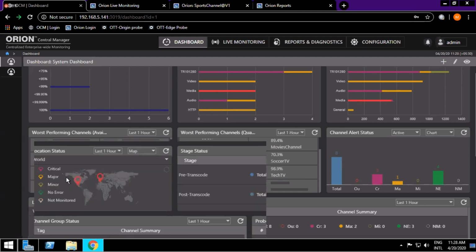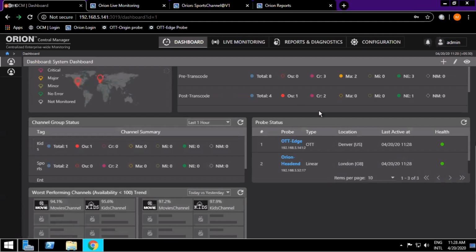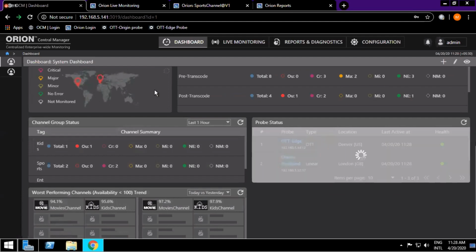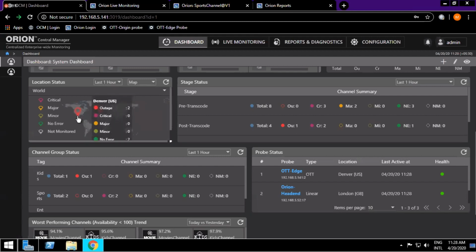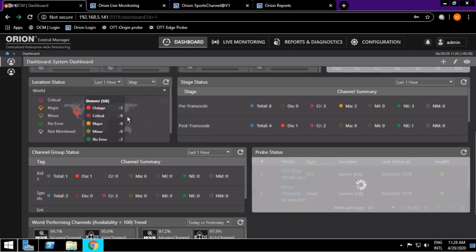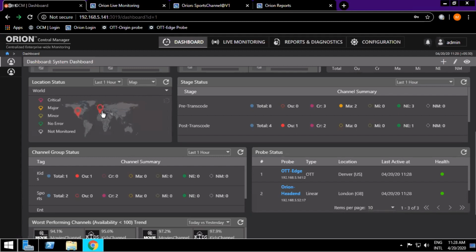Scrolling down, you can see we have this map view as well, which shows your probes on a map. Basically, if you see here, I have one of my monitoring deployments going on in our Denver office, and another monitoring deployment is in our London office. And we have plotted it on the map. Here we can see whether the problems are occurring in which particular geographical location.